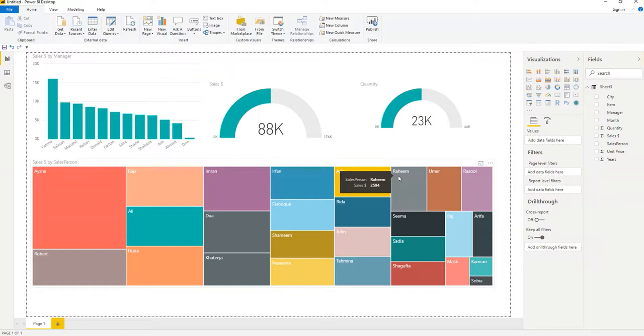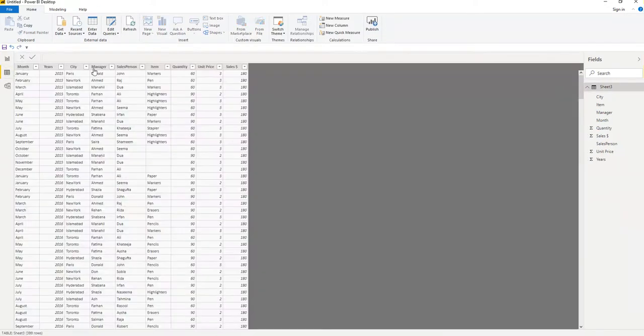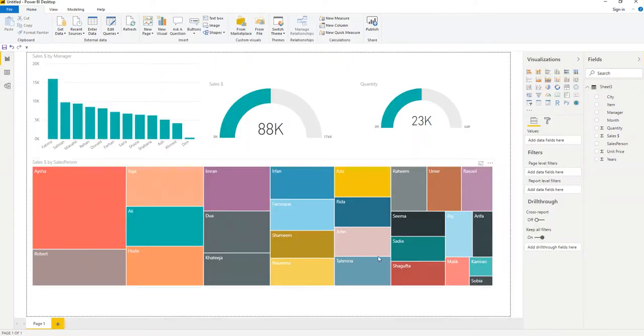In this lesson, I will explain to you a few more features of Power BI. As you know, we have imported our data. I have added a few more managers and a few more salespeople here. On the basis of this table, I have made this dashboard. Now I am going to add one more page.